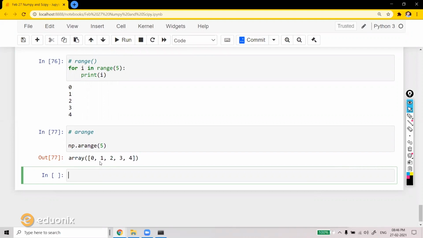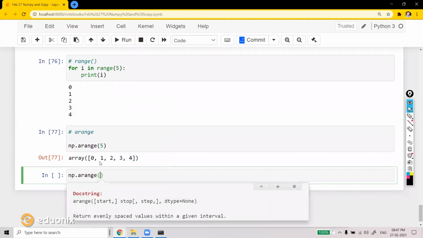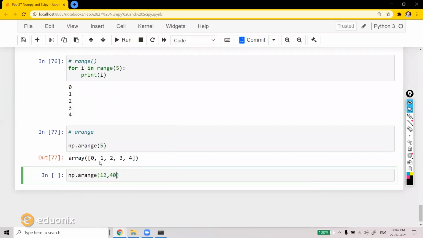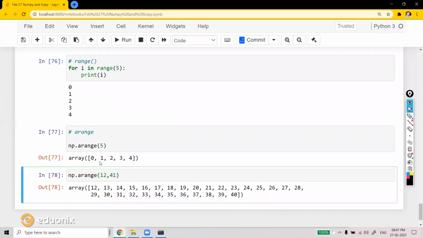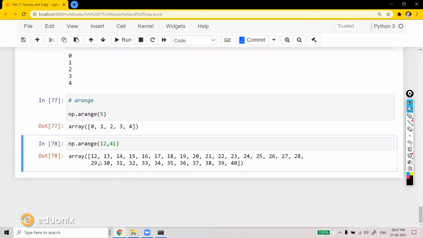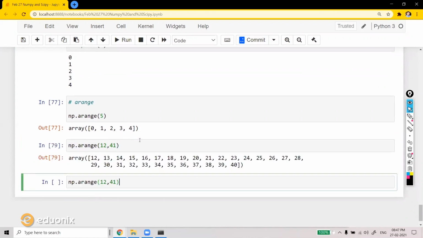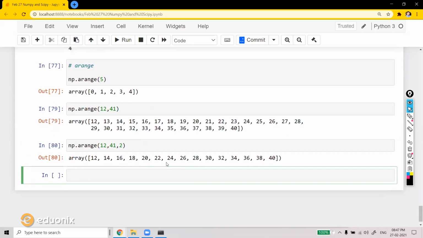Okay. Now, after this, the next important thing, I can also say np.arange of 12 comma 40. Now let's say 41. So you see over here, it works fine. Okay, there's no doubt that it won't work. In the same way, let's say comma 2. That also works over here. So we understand it's one and the same.